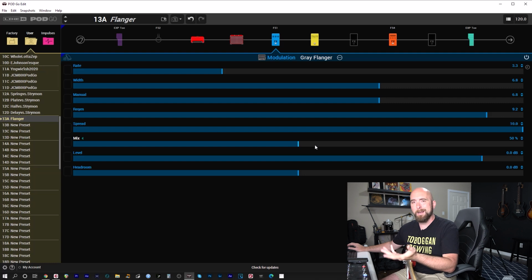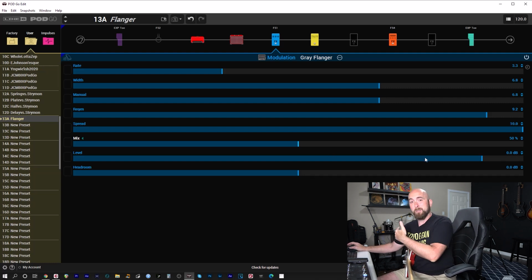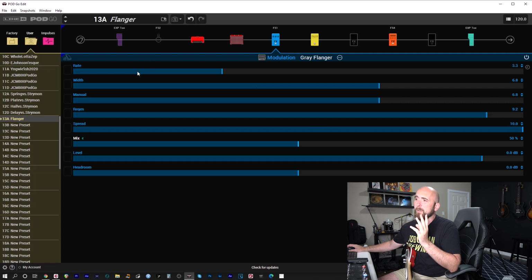Mix, level, and headroom are kind of self-explanatory, in that we have those in a lot of our effects. The level is just simply going to be how much volume this puts out. So we're going to be focusing mostly on rate, width, manual, regen, spread, and mix, okay? And actually even mix not so much, just these first 5 parameters.